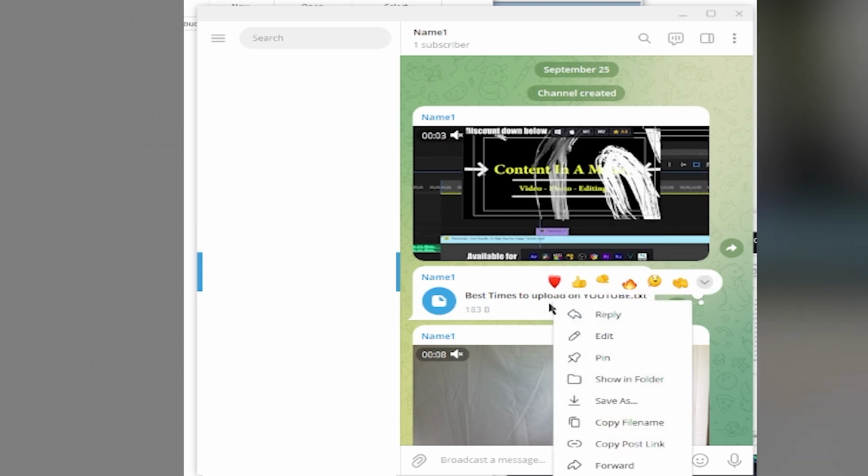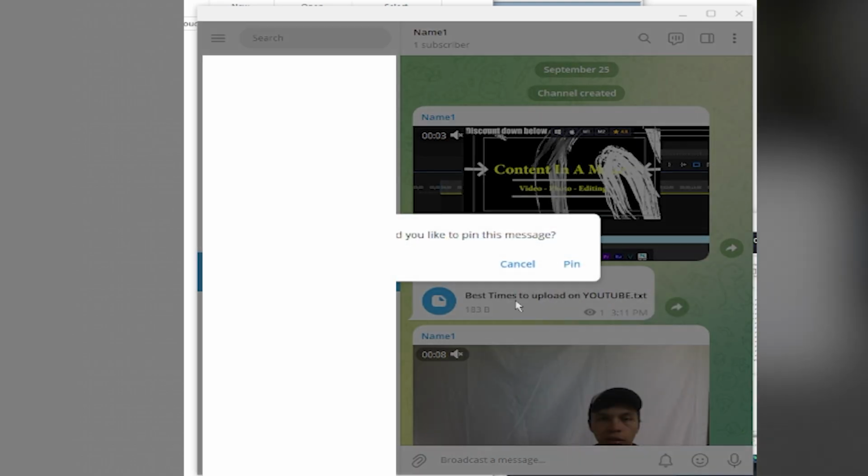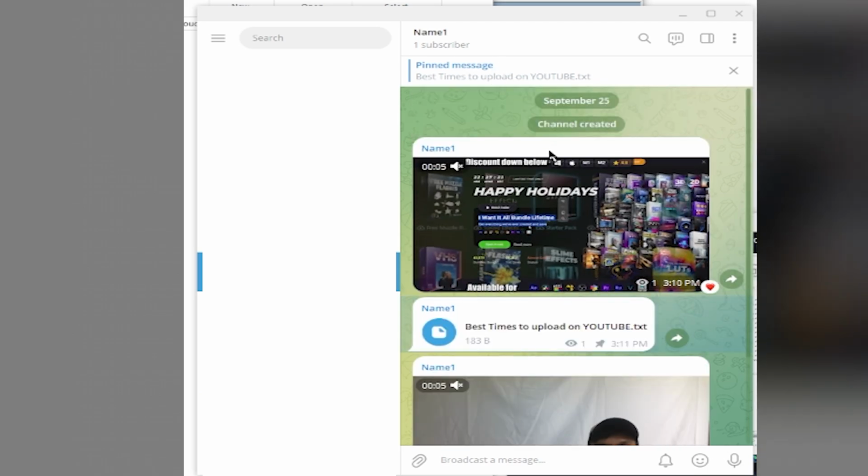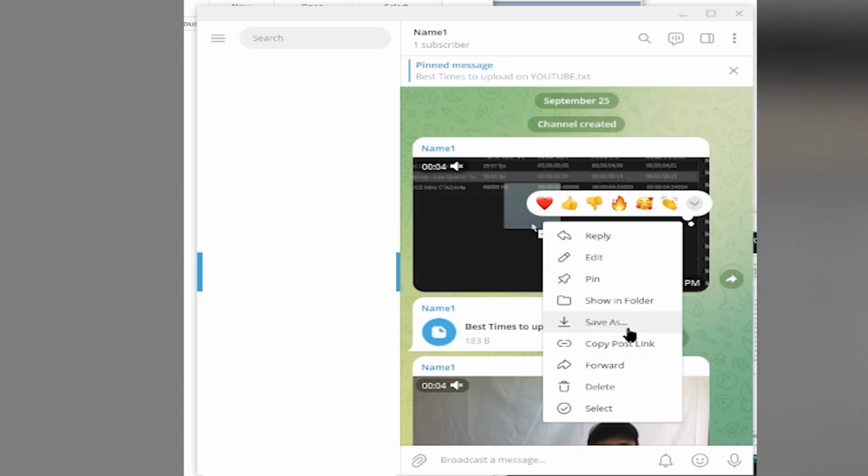You can even choose to pin whatever it is that you would like. It says you would like to pin this message. And as you can see, we have now pinned a message or a document, and you can even choose to save the video or message, edit the video or message, forward, delete. You get the point, online completely for free.